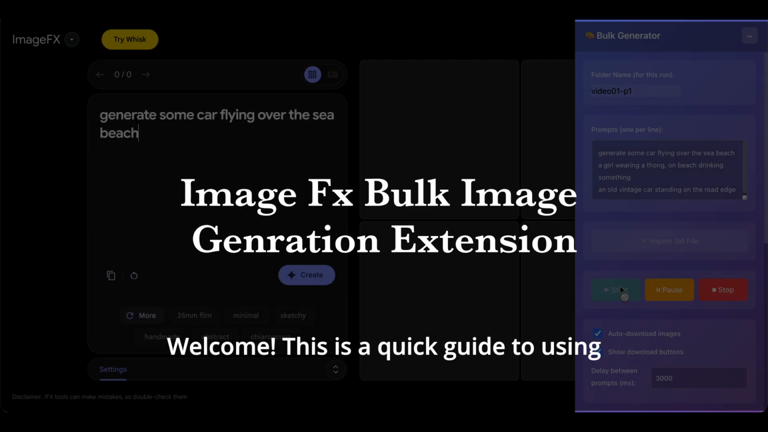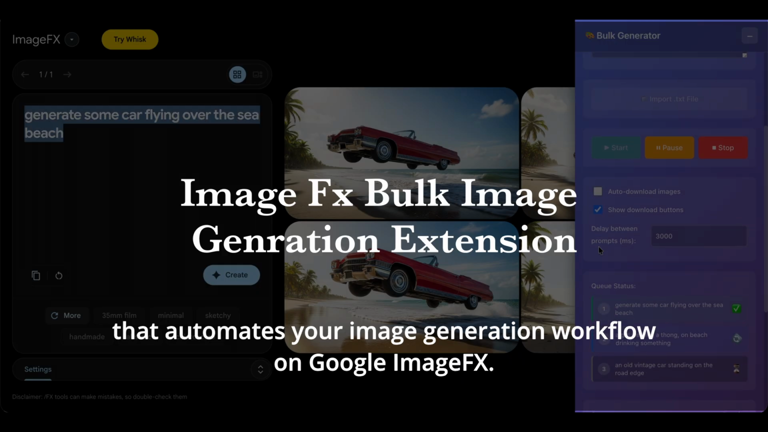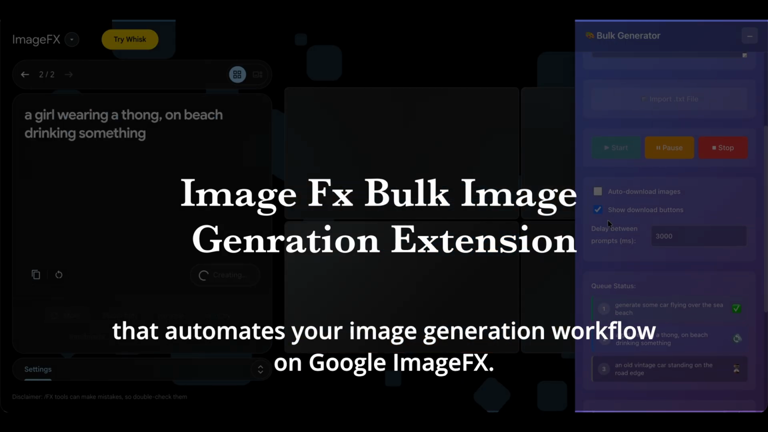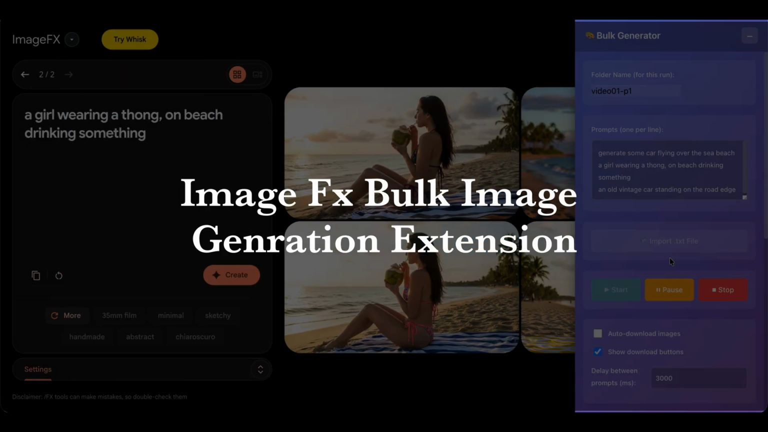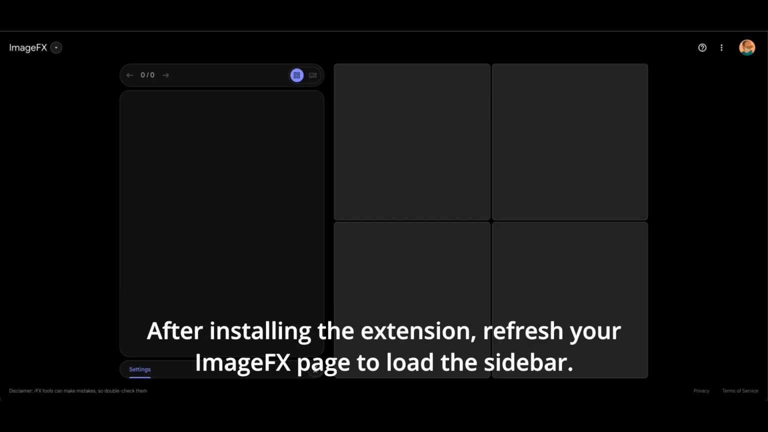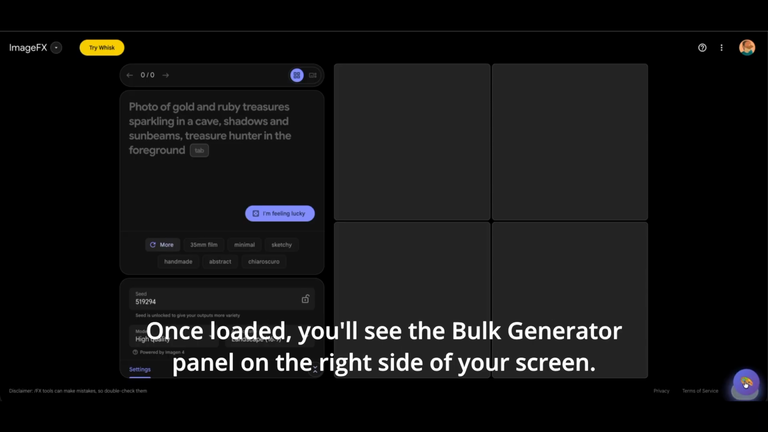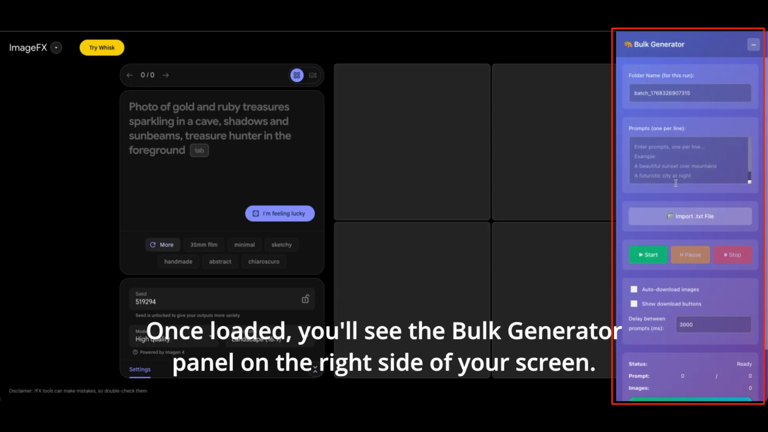Welcome! This is a quick guide to using ImageFX Bulk Generator, the Chrome extension that automates your image generation workflow on Google ImageFX. After installing the extension, refresh your ImageFX page to load the sidebar. Once loaded, you'll see the Bulk Generator panel on the right side of your screen.